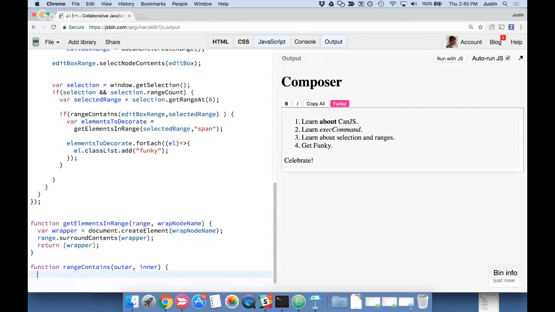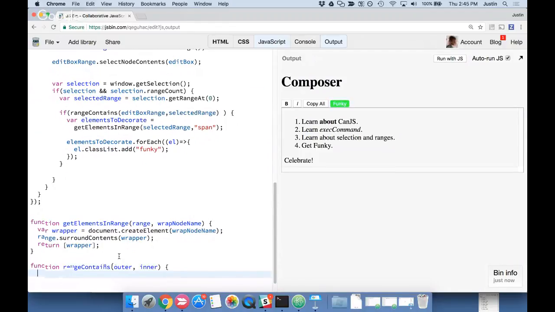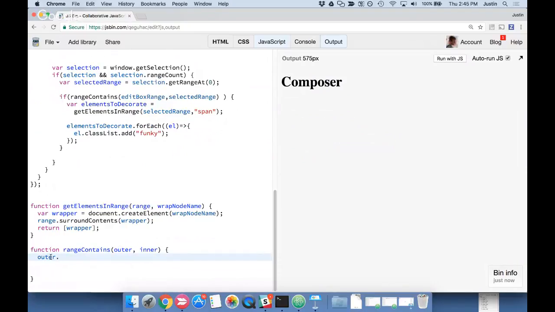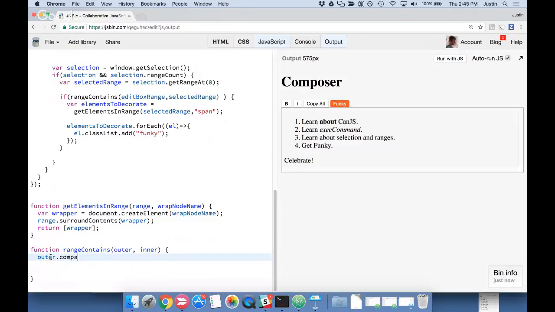Now, the browser provides this way of doing comparison. So it looks something like this. You can do outer dot compareBoundaryPoints, and then you can pass in how to do the comparison, and then what you're doing the comparison with. Because a range has a beginning and an end. So maybe I want to compare the beginning of outer to the beginning of inner, and the end of outer to the end of inner. That's essentially what I want to do here.